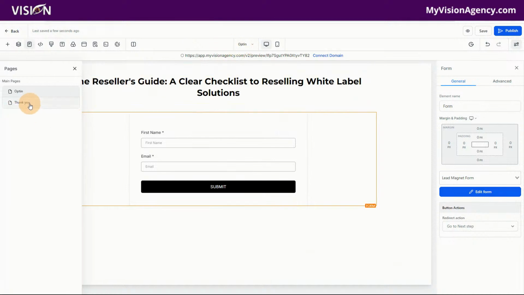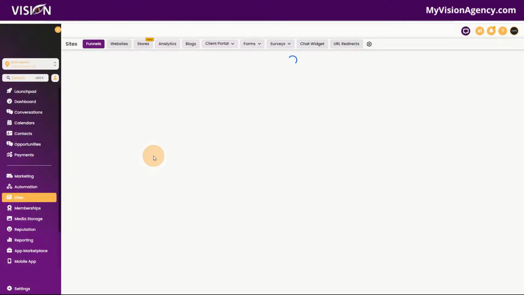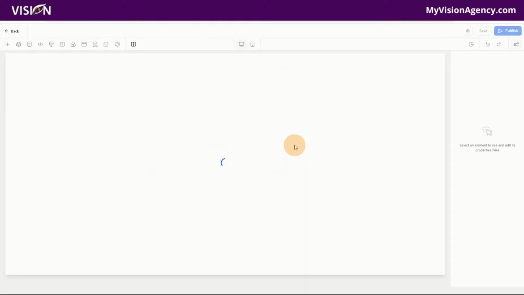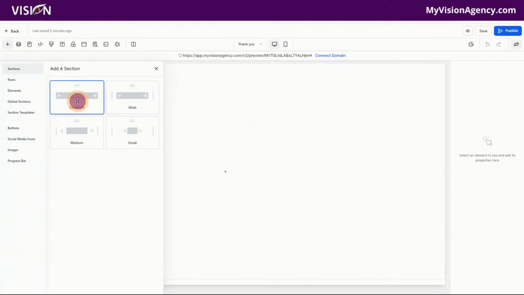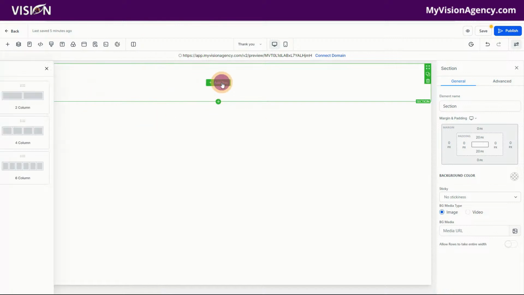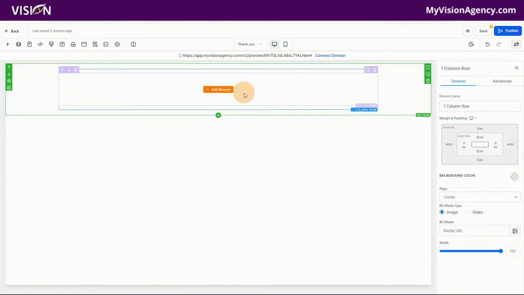Okay, we can click here to see the thank you page. We can also back out of this if we want, and then go to the thank you page here. Okay, so let's go ahead and create our thank you page. Now here we have several options of things that we can do. Let's grab the section there, and let's go ahead and grab a column.